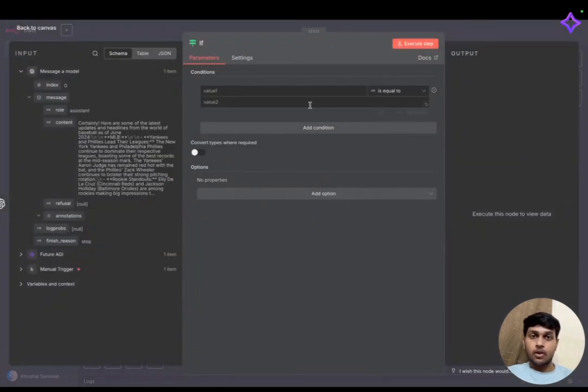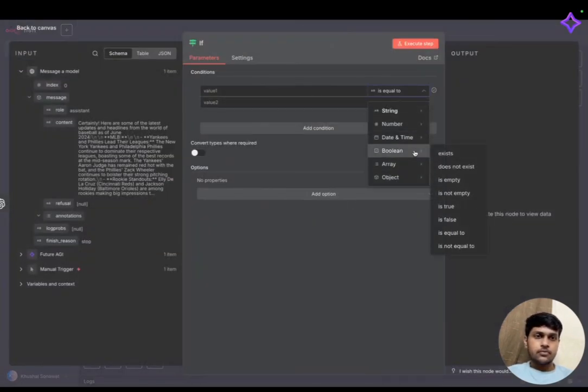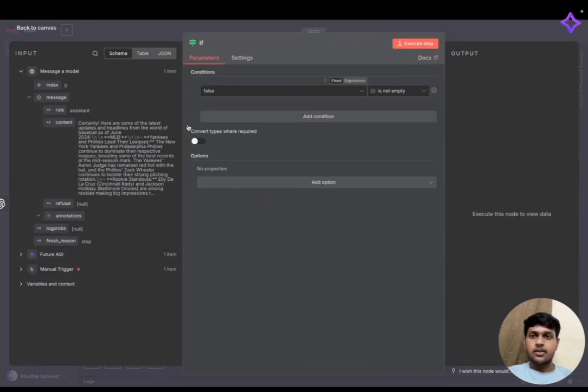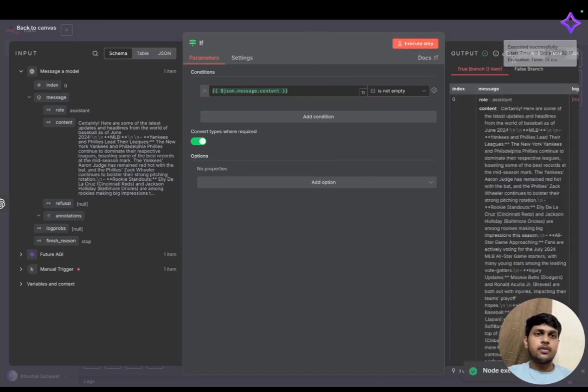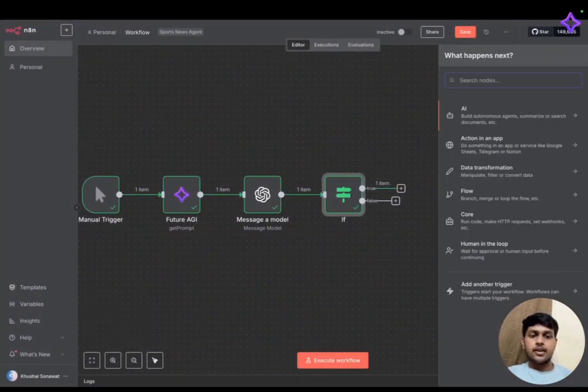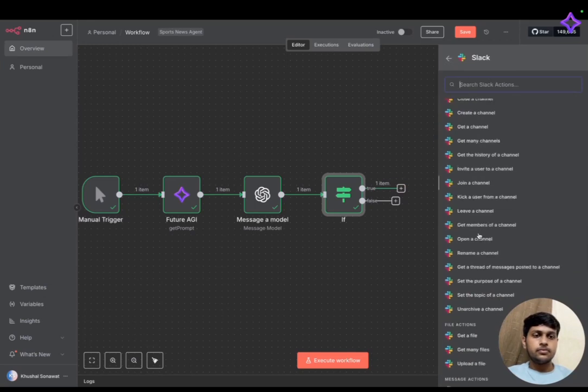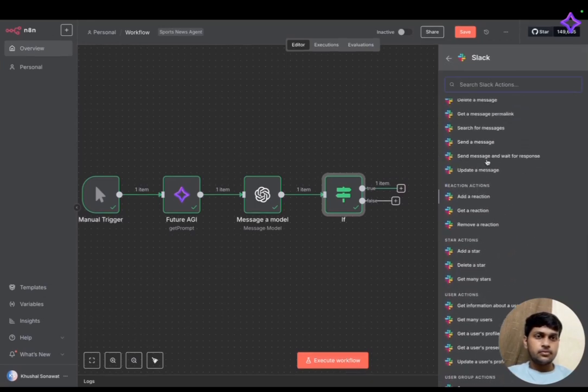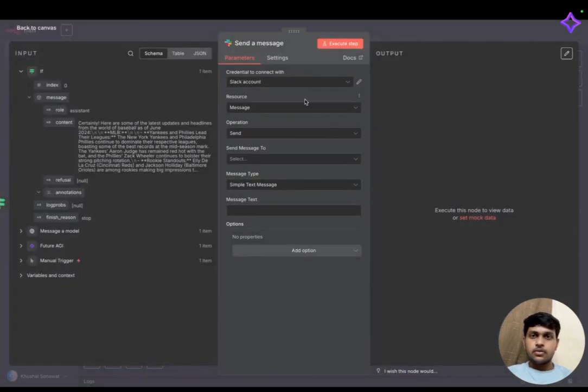Now let's add the next node. Let's add an if node to check if the output is not null. We could add this as is not empty. Take this here and convert the types when required, right? It goes into the true branch. That's great. Now the last step, adding a Slack node.